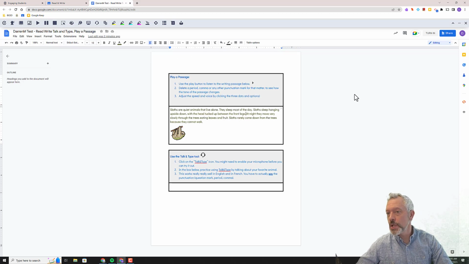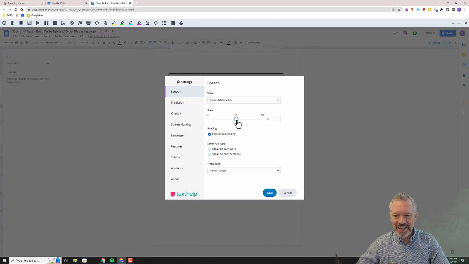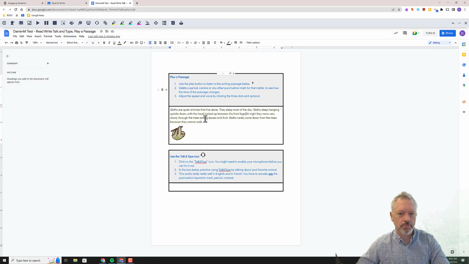What? They sleep upside down? That's wild. Now, if it's too fast, you go over to the three dots and settings. And I like to bring the speed down to about 30 something, maybe 40, 35 would be good, and save. And it should be a little bit slower now.